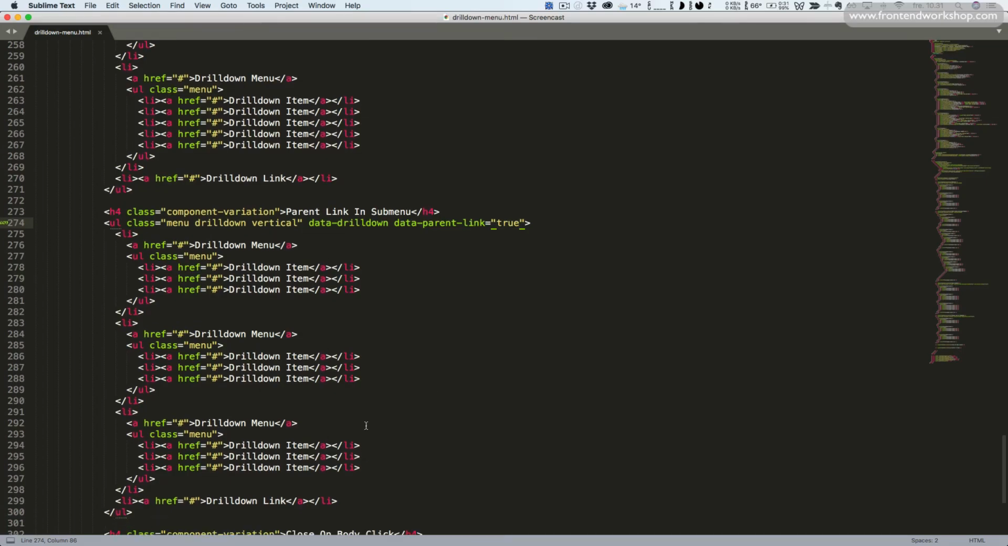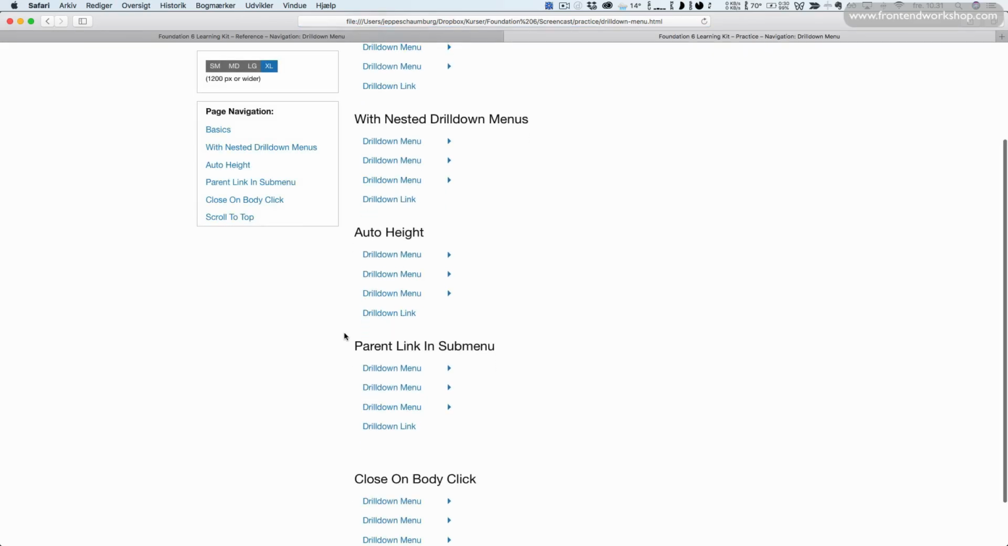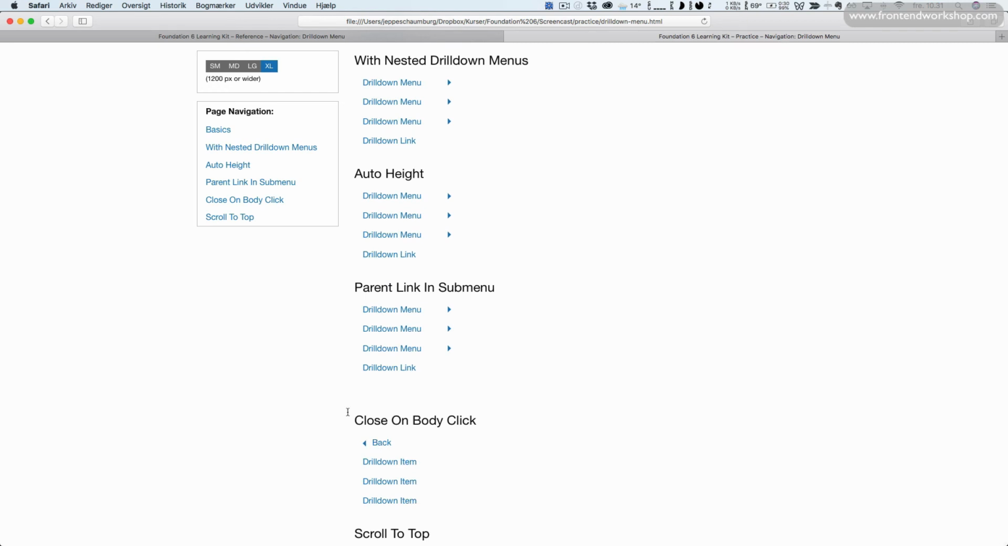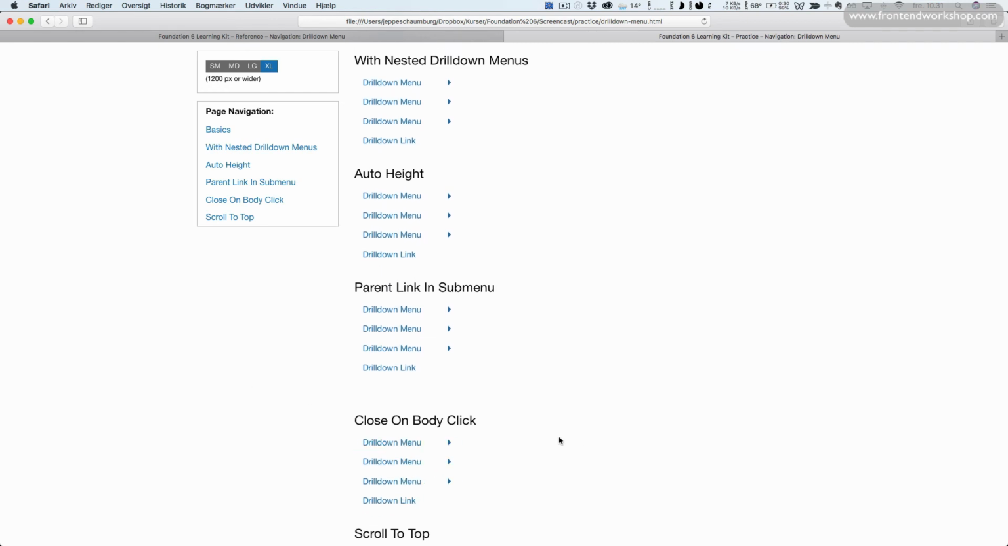Now let's see how we can make it close on body click. Paste in the same code from before, and we add the data close on click attribute with the value true. Save, go back and refresh. Now when we open it up, we can close it by clicking outside on the body.